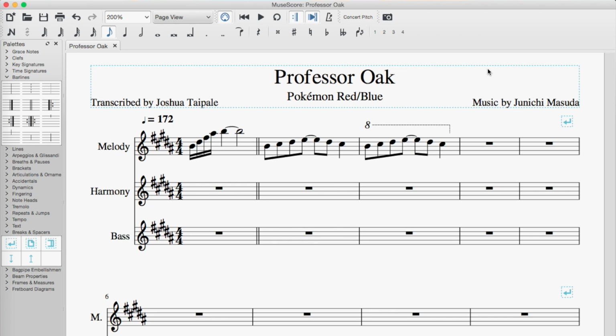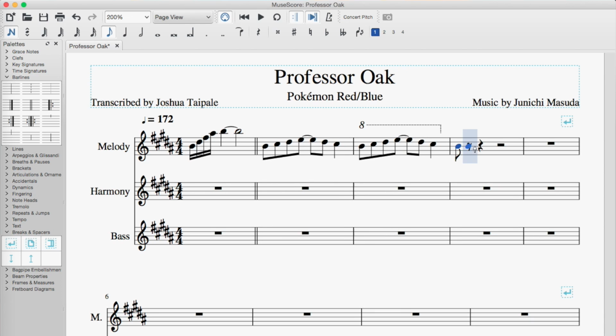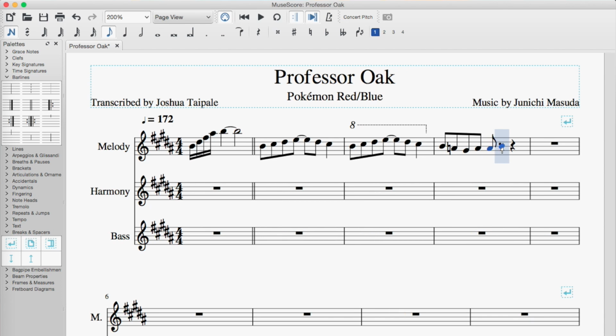That's interesting. So we have B, A, G sharp, A, B. Sorry. Let me try that out. And I'll get the next bar too before I explain this.